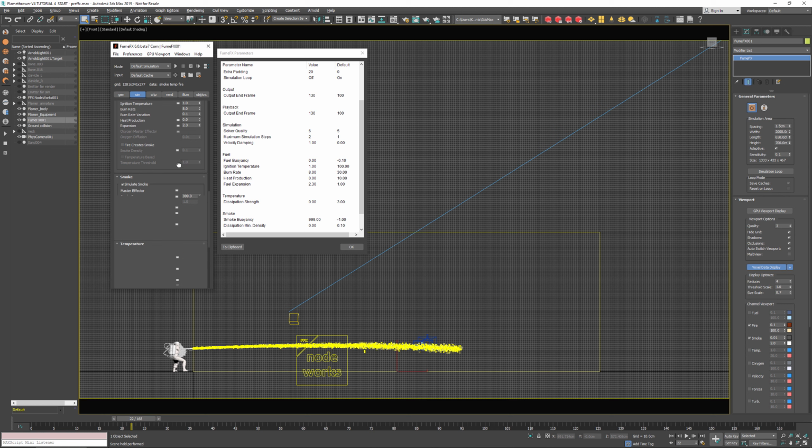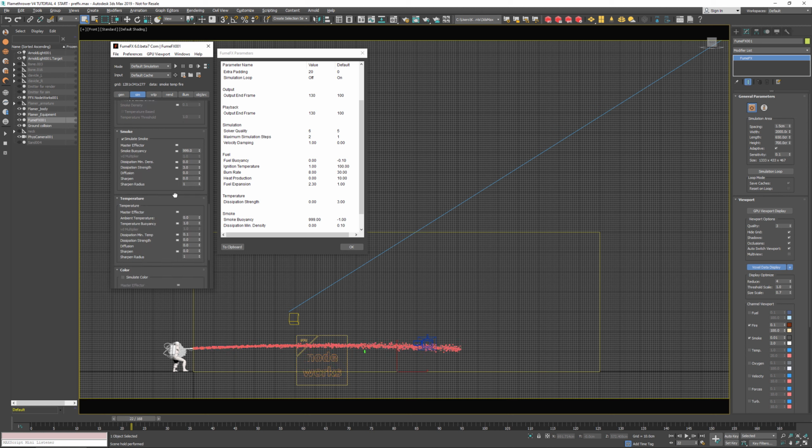And a few things I'll have to explain here. I've used the positive and very large smoke buoyancy so that the smoke itself will rise even if there is no high temperature, because we have the velocity damping, so I wanted to prevent as much as possible any smoke that is probably going to stand still because of the velocity damping. I've set temperature dissipation strength to 0 because I don't want any temperature dissipation for this simulation.